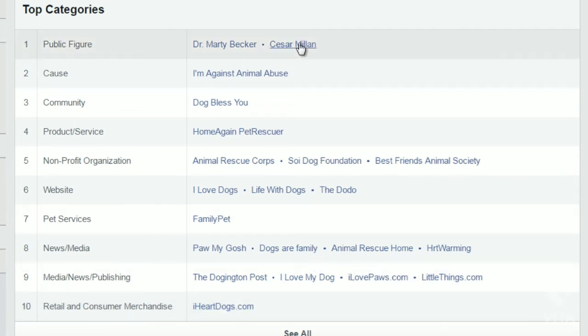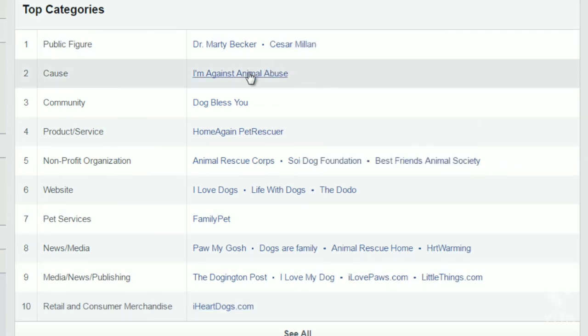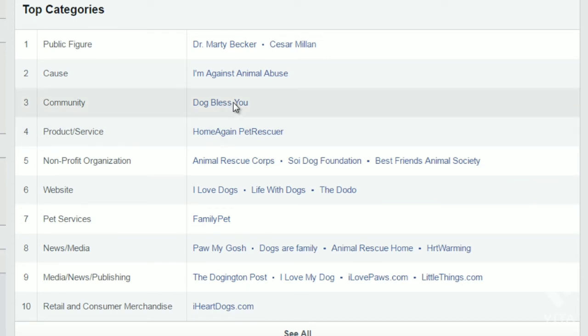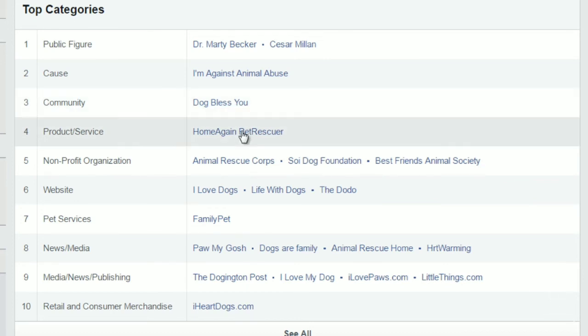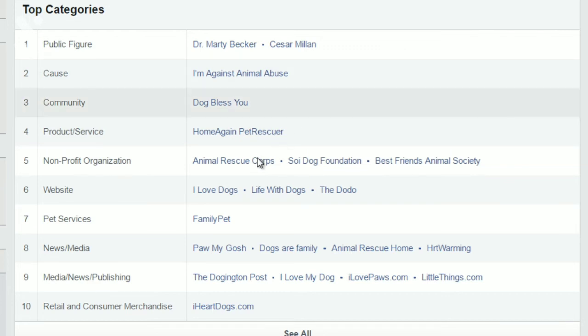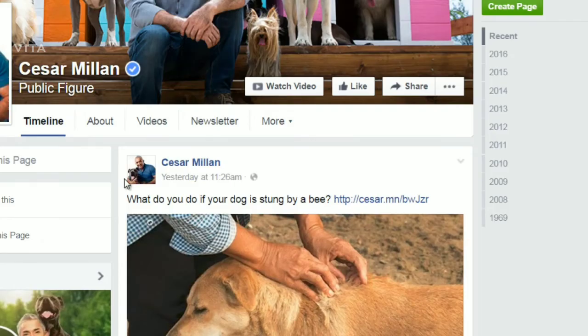So if we just go ahead and go to these pages, I'm just going to open them up in new tabs. What I'm doing here is I'm clicking with my mouse the scroll button, and that is just opening up new tabs up at the top. So I'm going to leave it like that. Let's just take a look at Cesar Millan.